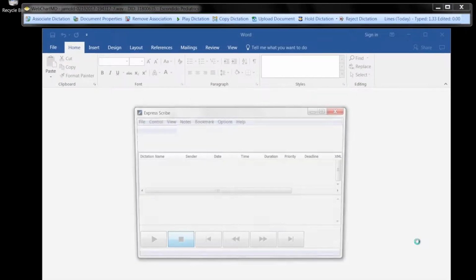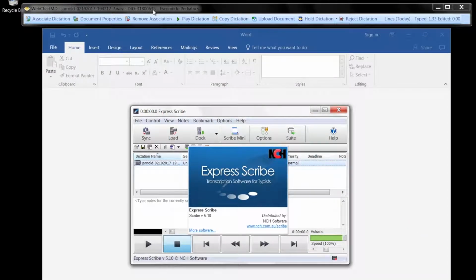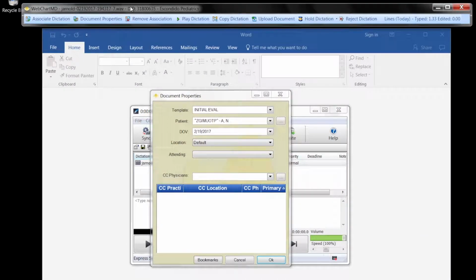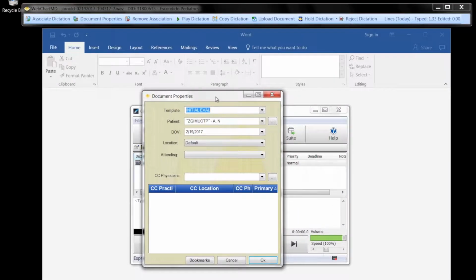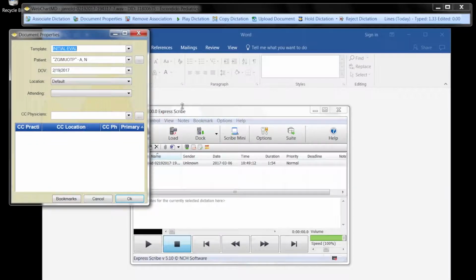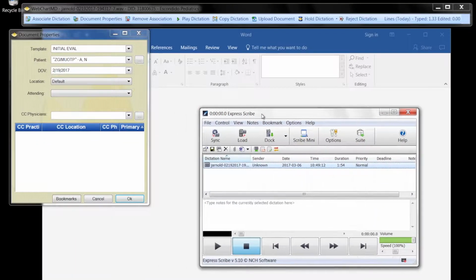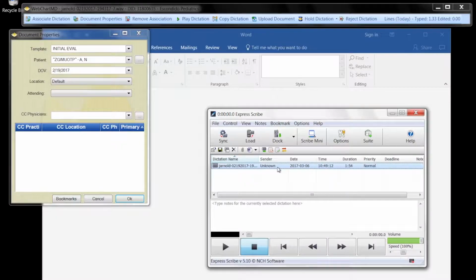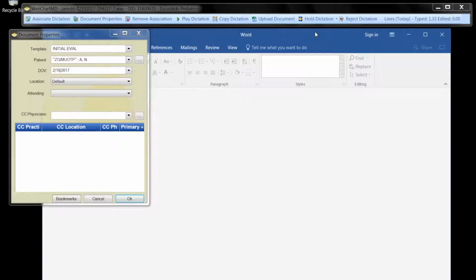When I do, you'll notice that the file name populates here in the toolbar, as well as the DID number. So I have that listed right up here in front of me. I also have a document properties box that was prompted to me from WebChartMD, my Express Scribe, which now has my audio loaded in my player, and my version of Word that's opened up here behind me. Please note that this is your version of Word. This is not a look-alike or web-based version of Word that WebChartMD is sending to you, but it's the actual Word version on your computer.